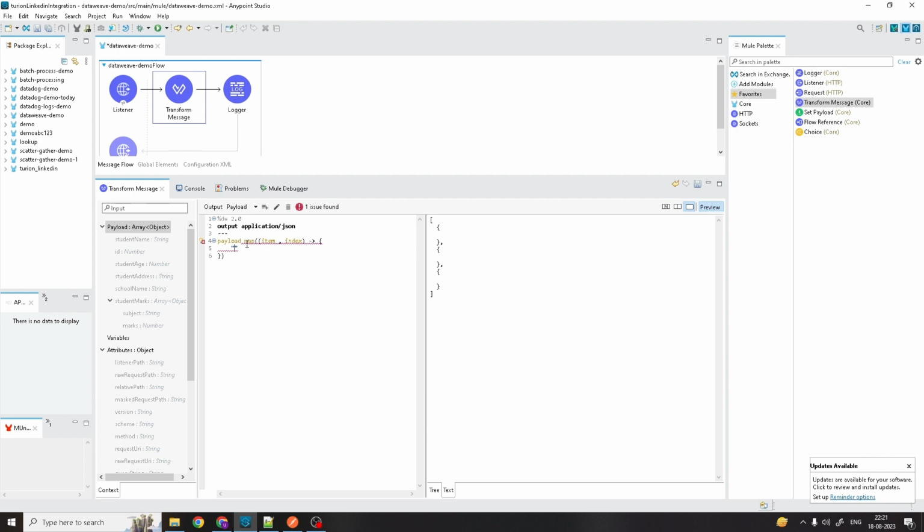The first element was the student name, so we will pass it simply as name to the client, which is nothing but item dot student name. So we got the name of all the three students. Then we will provide the ID, which is item dot ID of each student. So each student is having three different IDs.